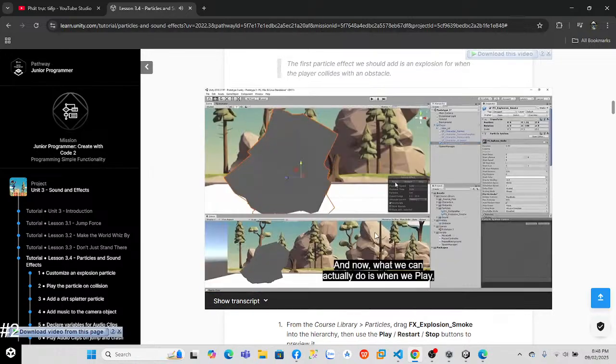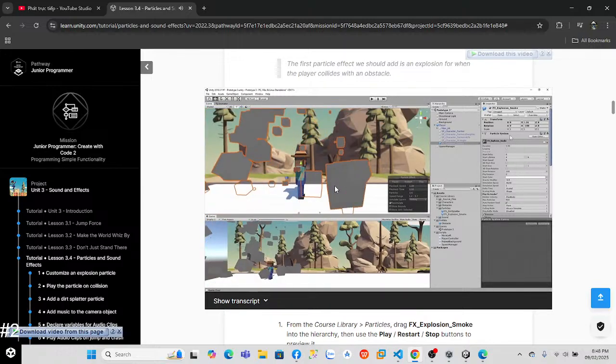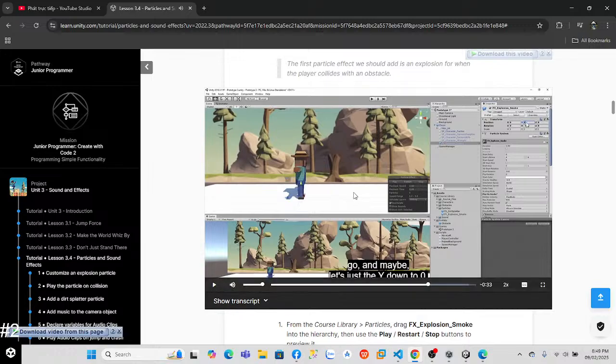And now what we can actually do is when we play, we can actually move our particle effect around. So if we restart, see it starts kind of high. So we can actually go and maybe let's just set the Y down to 0.